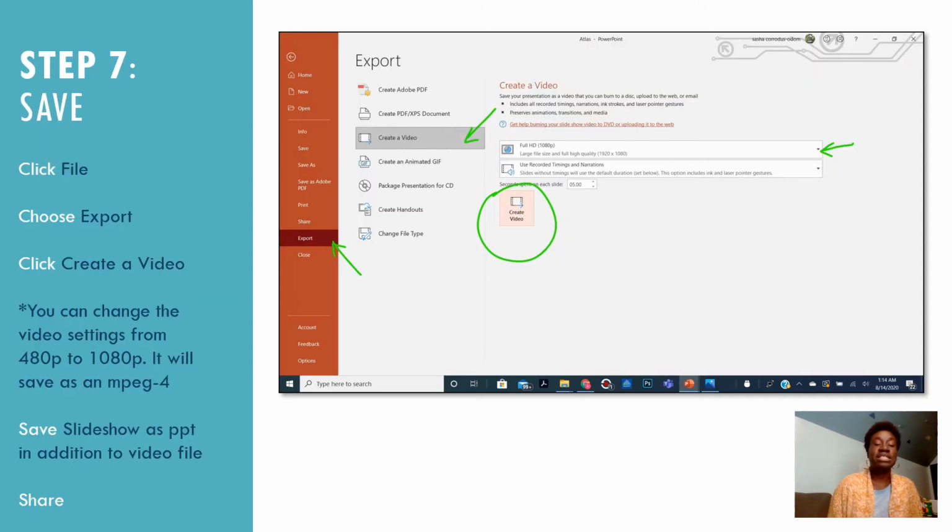Your final step is to save it. So to save it as a video, you're going to go to File, Export, Create a Video, and then Create Video. I don't particularly change the size of the video or the quality of the video. I keep it at full HD, but you can change it to 720 or to 480 if you need to, depending on how you're going to share your video.